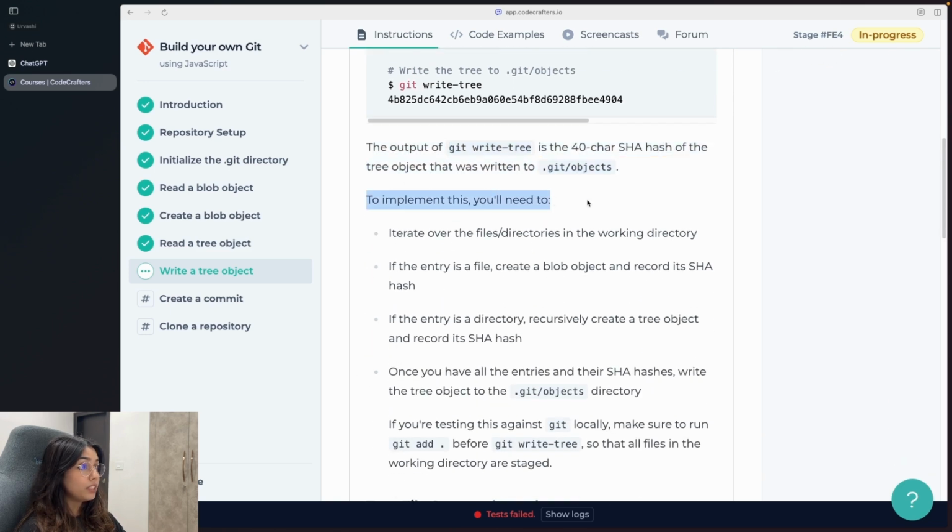Okay, so to implement this, you'll need to iterate over the files and directories in the current working directory. If the entry is a file, create a blob object and record its SHA hash. So we've already created this function to create a blob object.